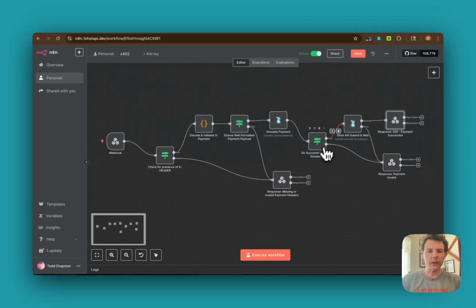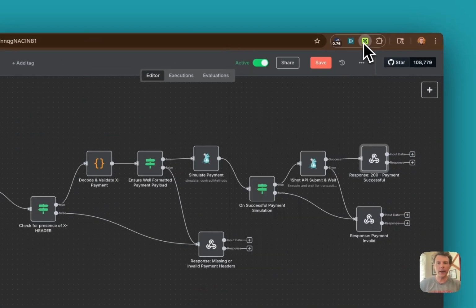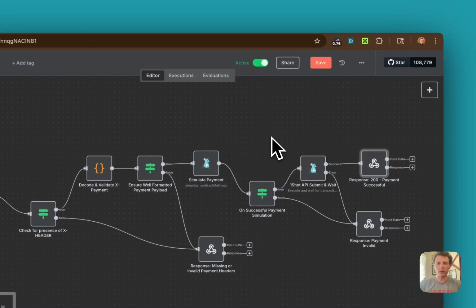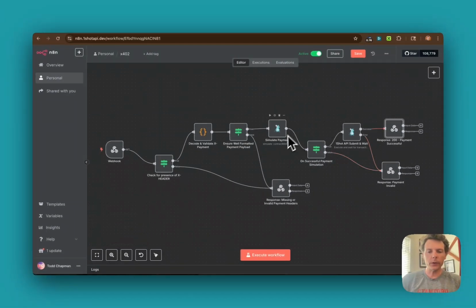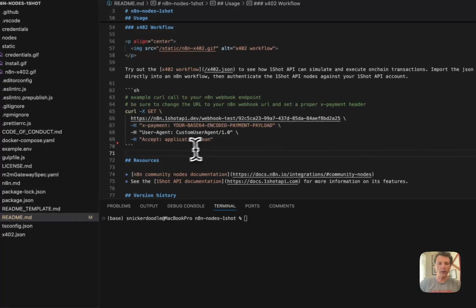Okay, so let's see it in action. Before you test this, you'll want to go to the base Sepolia USDC faucet and put some USDC testnet funds into your wallet. I've already done that. Fairly simple to do. So we're going to execute this flow. In the GitHub repository, I have an example curl command that we can use.